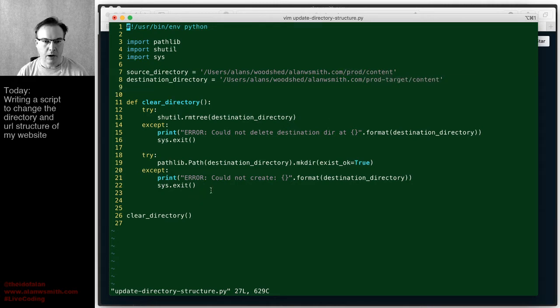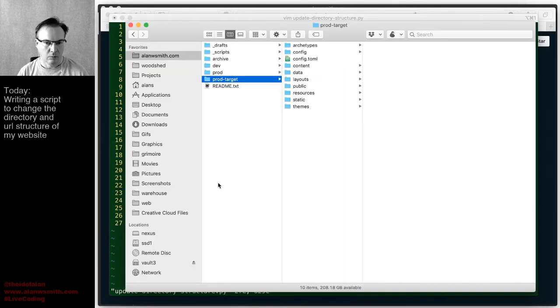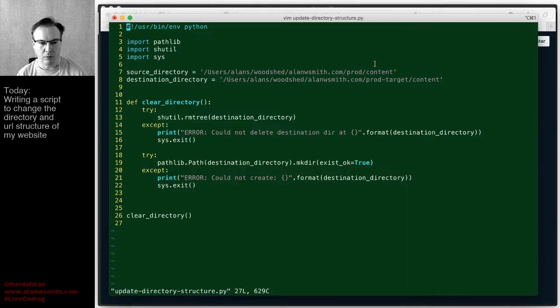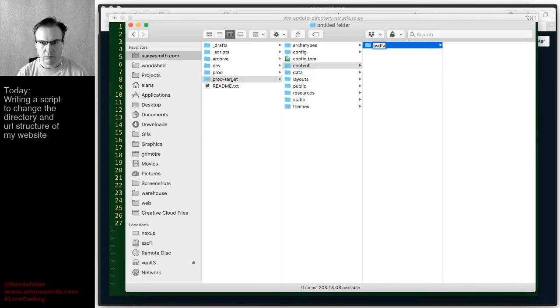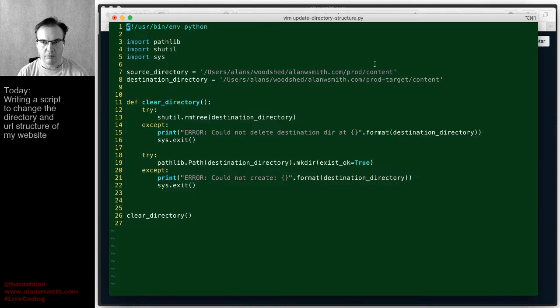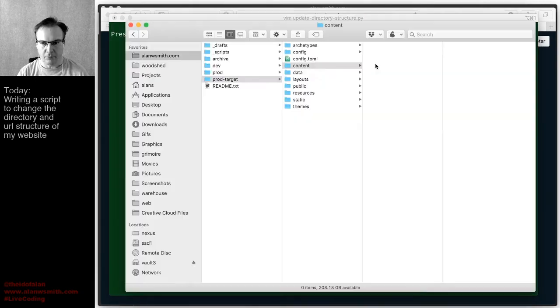The first thing I did was set it up so that every time the script runs, it clears out the prod target directory to make sure I've got a fresh start. It should work if we just keep running it. So even if there's something in there, when I run the script, that gets deleted. The reason is I just don't want any cruft in there.